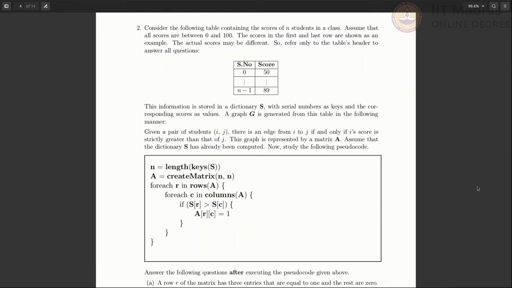So in this question, we have a table of student scores. The first column gives us the serial number, and the corresponding cell in the score column gives us the score of that particular student. So for example, here this student with serial number 0 has scored 50, and the student with serial number n minus 1 has scored 89, right?